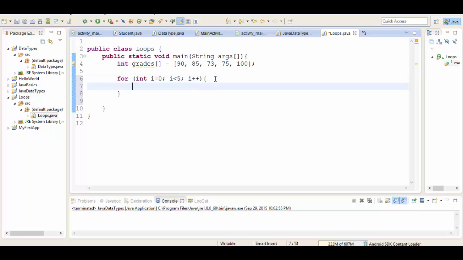Inside the body of the for loop, we can add some statements. Here, I'm just going to ask the system to print out each element of the grades array in a separate line. To access each element, I'm going to use the index. I can just use the variable i to access it.